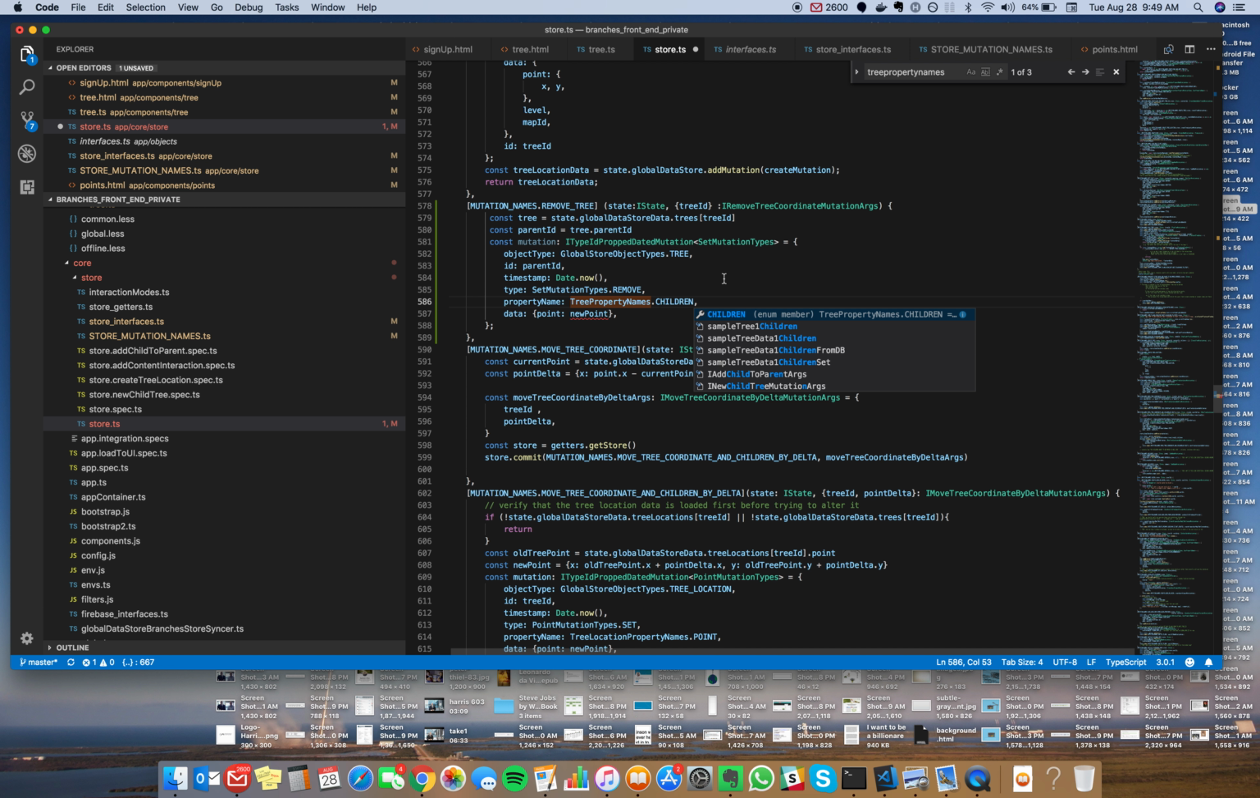I'm just going to ask myself this question before I watch it. What was the difference between what was just there and tree property names? It was tree location, tree location dot point. So I'm going to try to figure out what the difference between tree property names and tree location property names is.